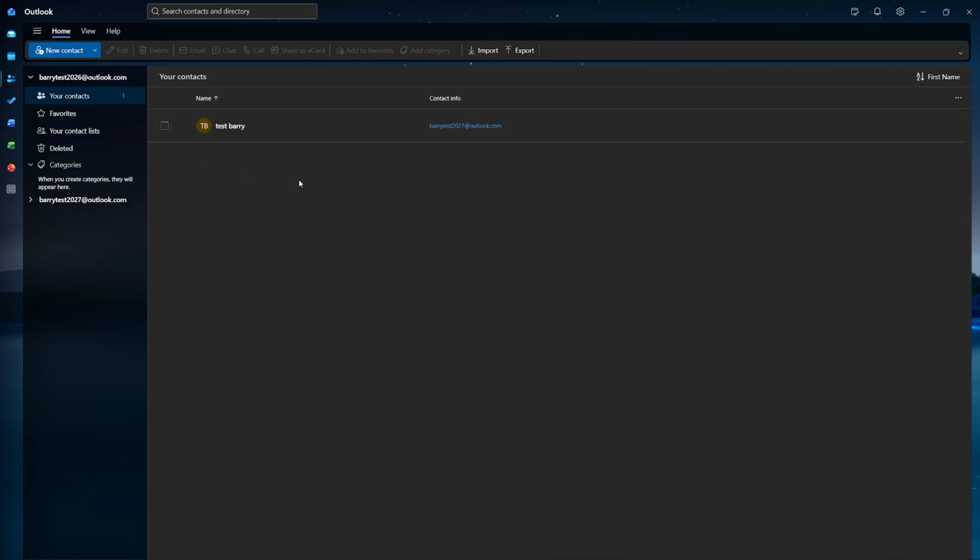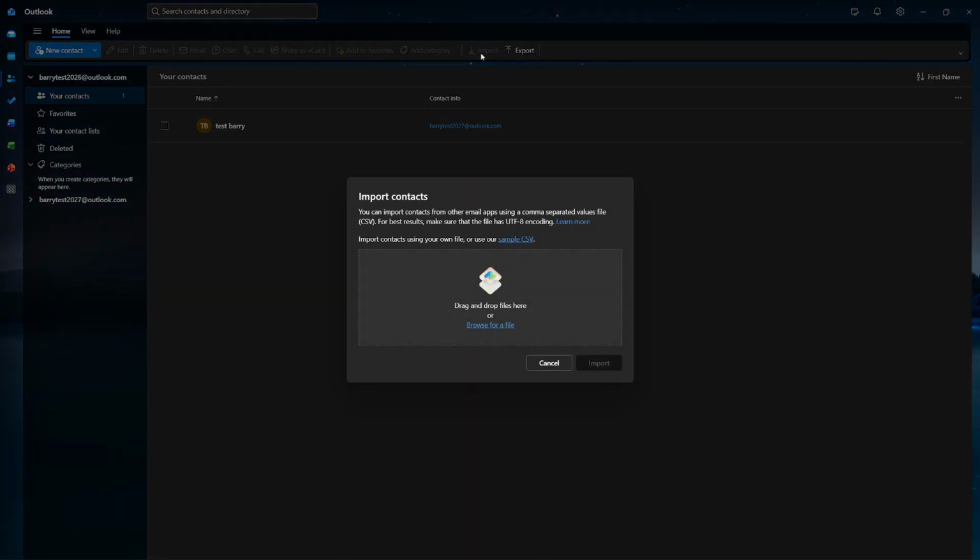Start by opening Outlook on your computer. Once Outlook is up, head to the File tab in the top left corner. This is where Outlook groups tools for bringing information in and out of the app. On the left sidebar, select Open and Export. From here, click Import Export to launch Outlook's Import and Export wizard, which will guide the rest of the process.